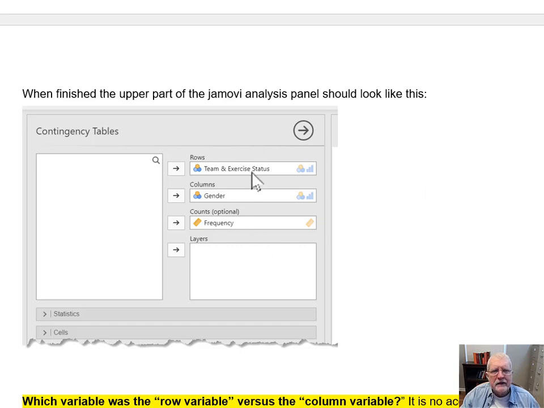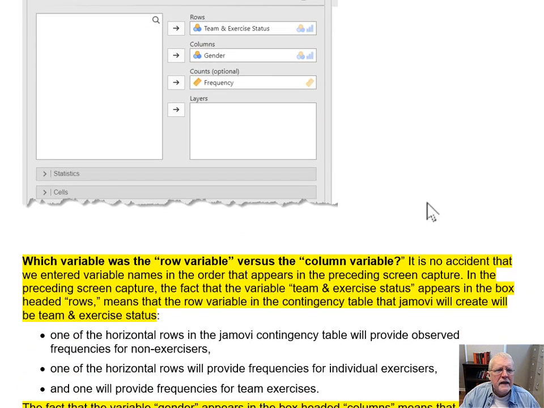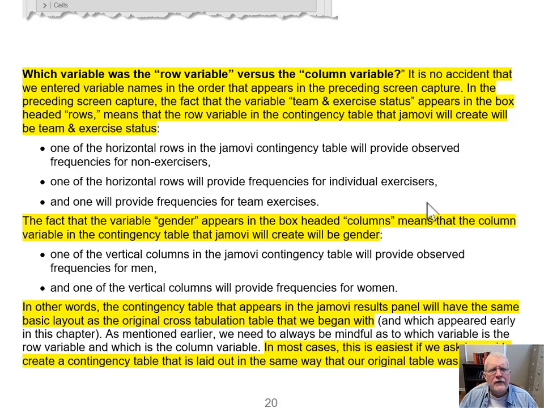Rows are represented by team and exercise status, columns by gender, and counts by the variable that I call frequency. Page 20, halfway down. Which variable was the row variable versus the column variable? It's no accident that we enter the variable names in the order that appears in the preceding capture. In the preceding screen capture, the fact that the variable team and exercise status appears in the box headed rows means that the row variable in the contingency table that Jamovi will create will be team and exercise status.